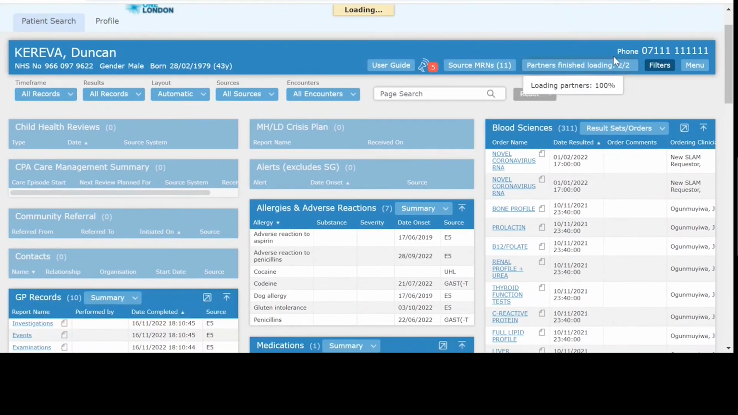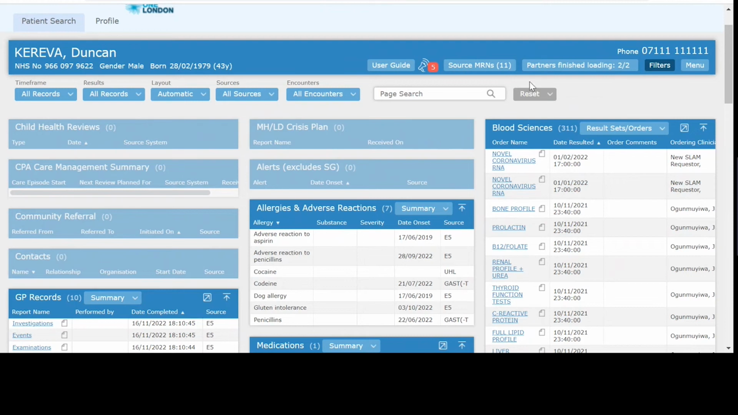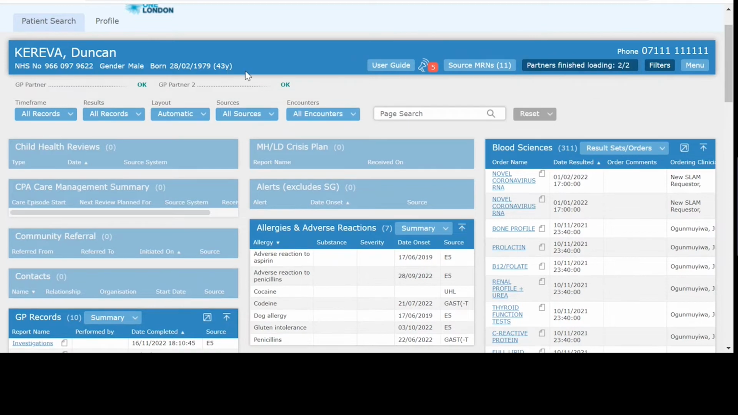The other thing is just to make sure that these partners are fully loaded, because sometimes when they're not loaded, it means that data won't be shown in these boxes from the partners that are missing. So you can check on this. It will say 2 out of 2 or 100% when you hover over it. You can click on this and see which partners are missing if there's any problems.